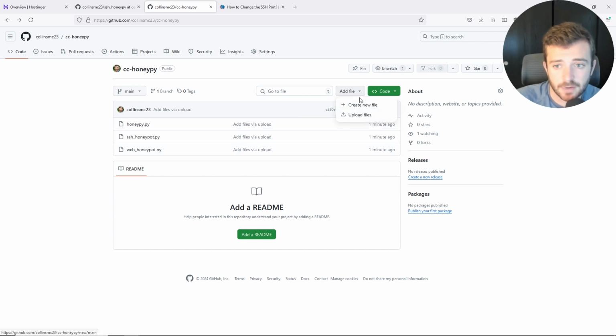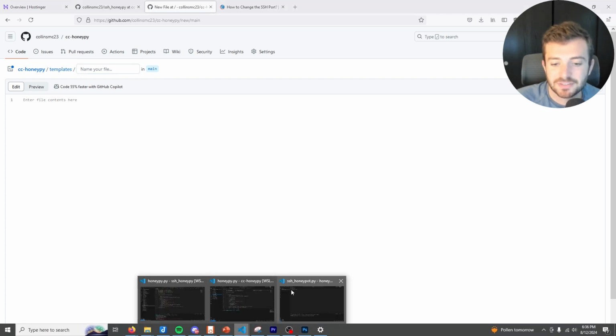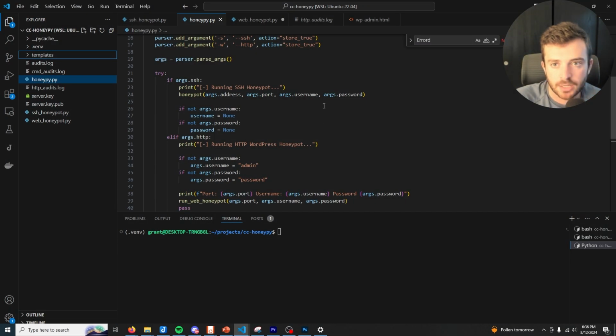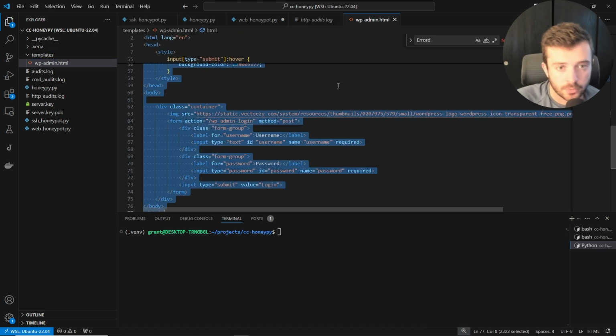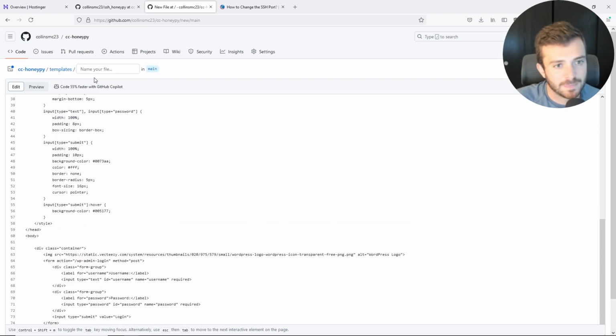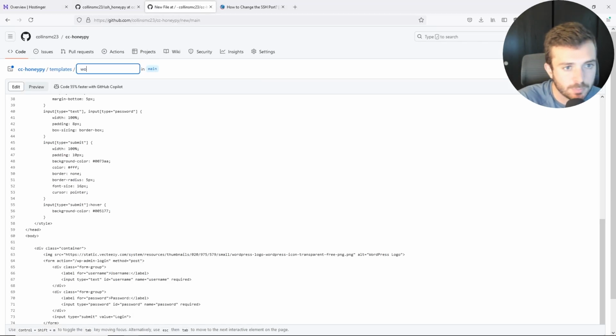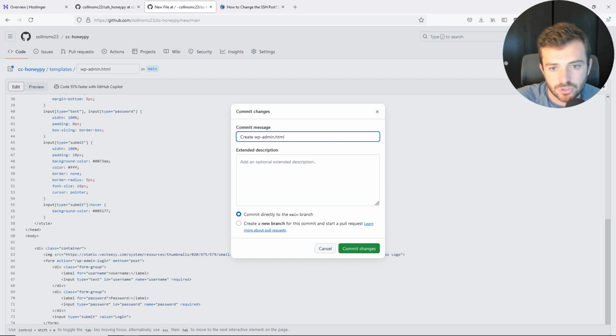So if we go to add file, we're actually going to create a new file. And this is where we can create our little folder called templates. So do templates and then a /, and that's going to create a directory. Then from here, the easiest way is to simply take your WP admin HTML file, do a Control-A, Control-C, Control-V, and call it a day. I realize this is not a good way of doing this, but we'll call this wp-admin.html, and we'll do a commit change.